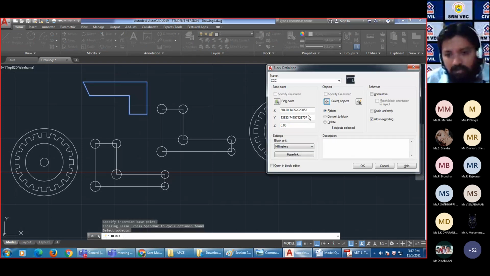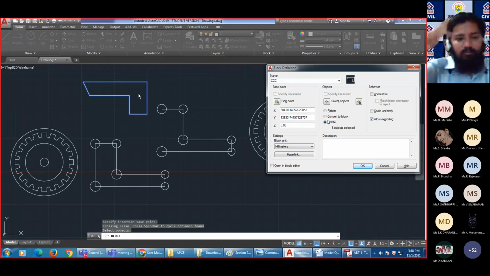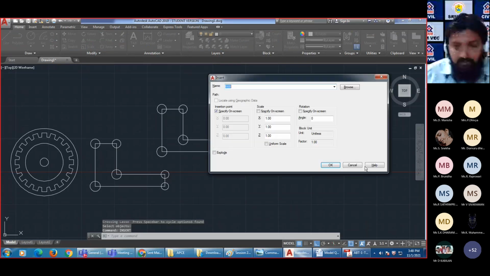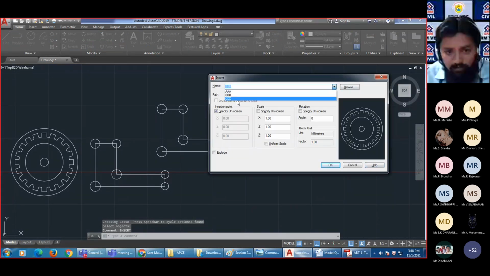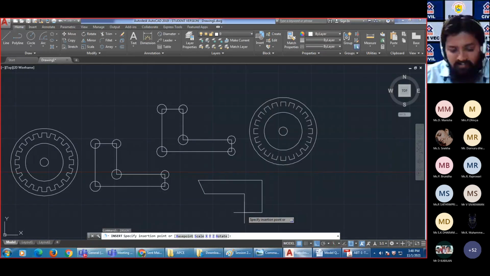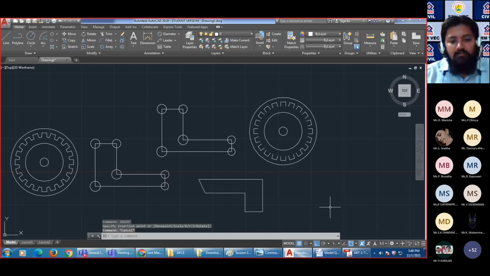Enter. Delete. What will happen is this particular diagram will be converted to a block, but it will not be present on this screen. So click OK, and it will erase. Now it is not there, but whenever I want, I can bring it back. Go to insert, enter. You have CCC here. Just click it and you have the block. It has been converted to a block, but it is saved for future use.